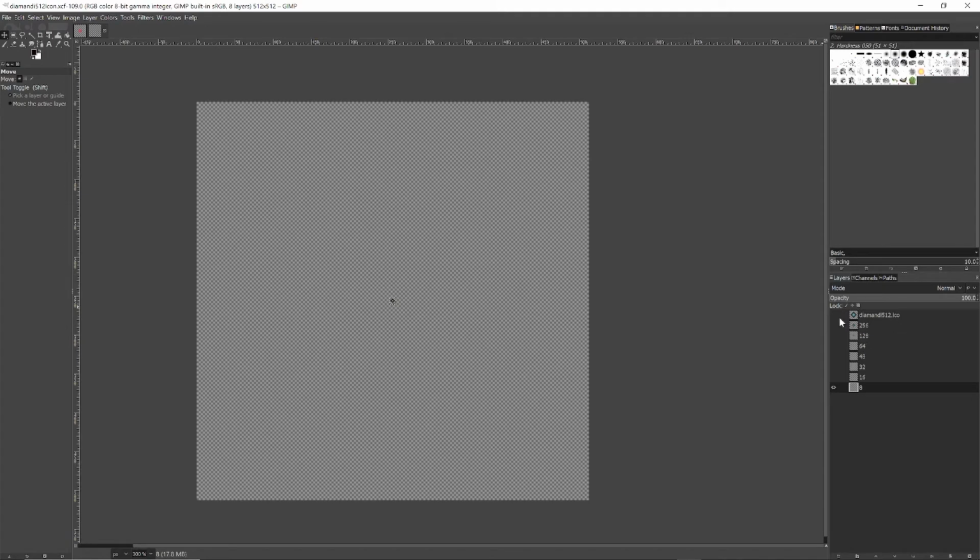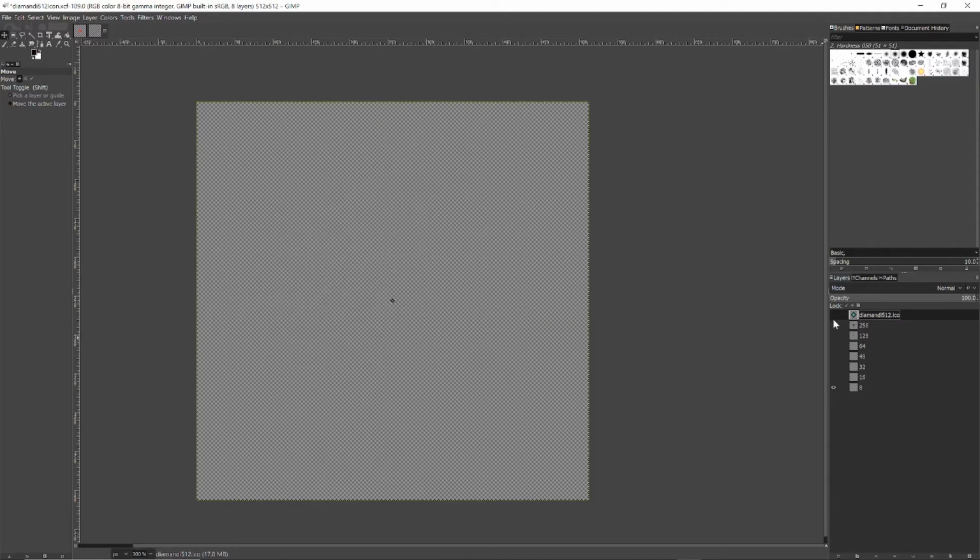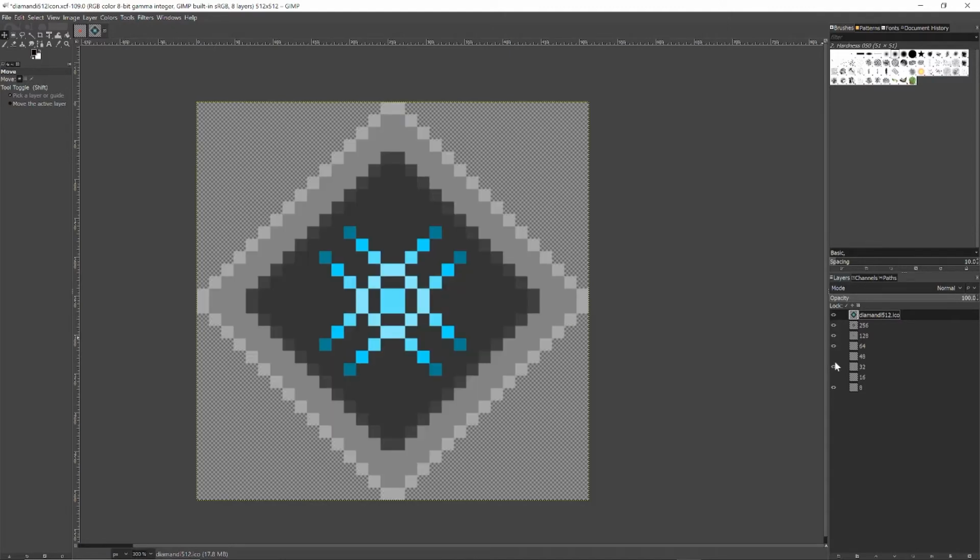So this is basically the ICO file. It's a graphic file with a bunch of different resolutions on different layers. And I don't think you need to worry about the actual naming of the layers, because when you export, you pick them. But you do need to scale them properly.